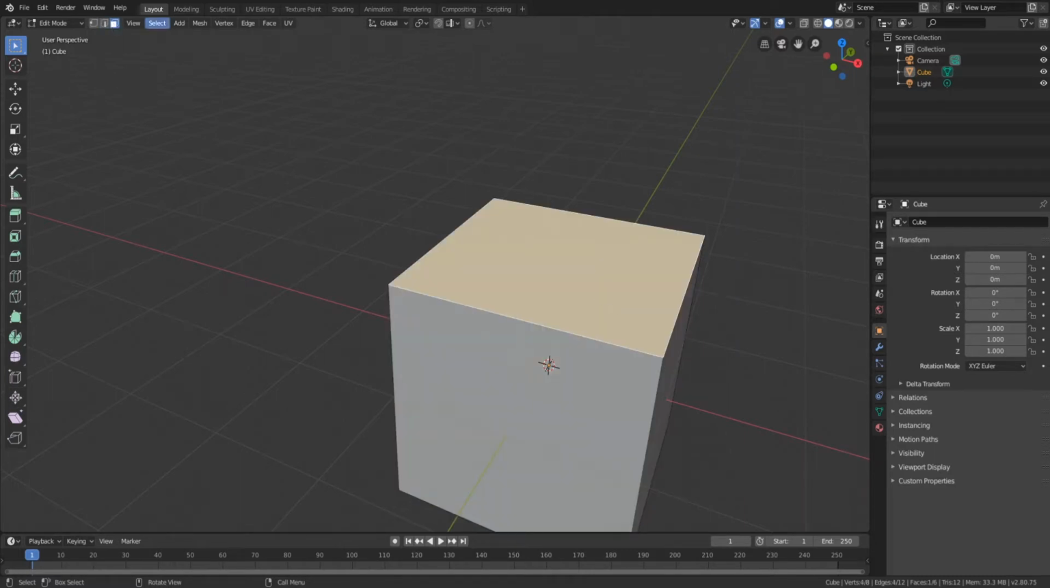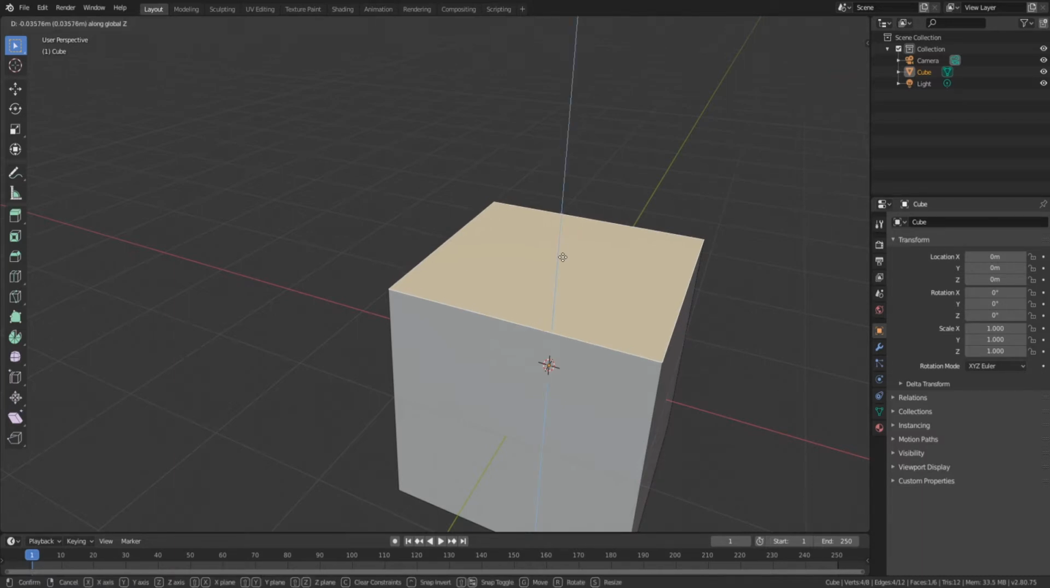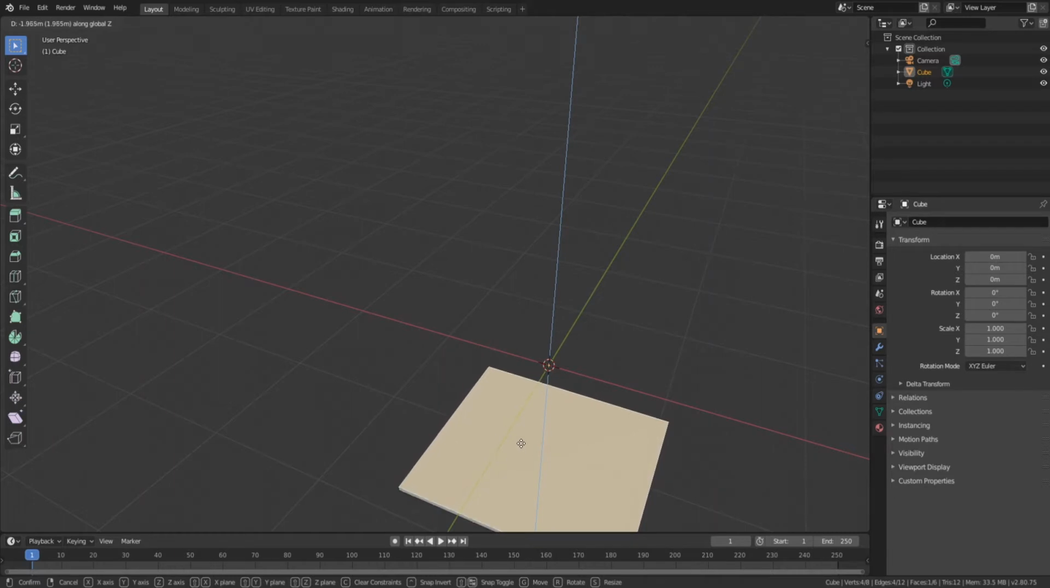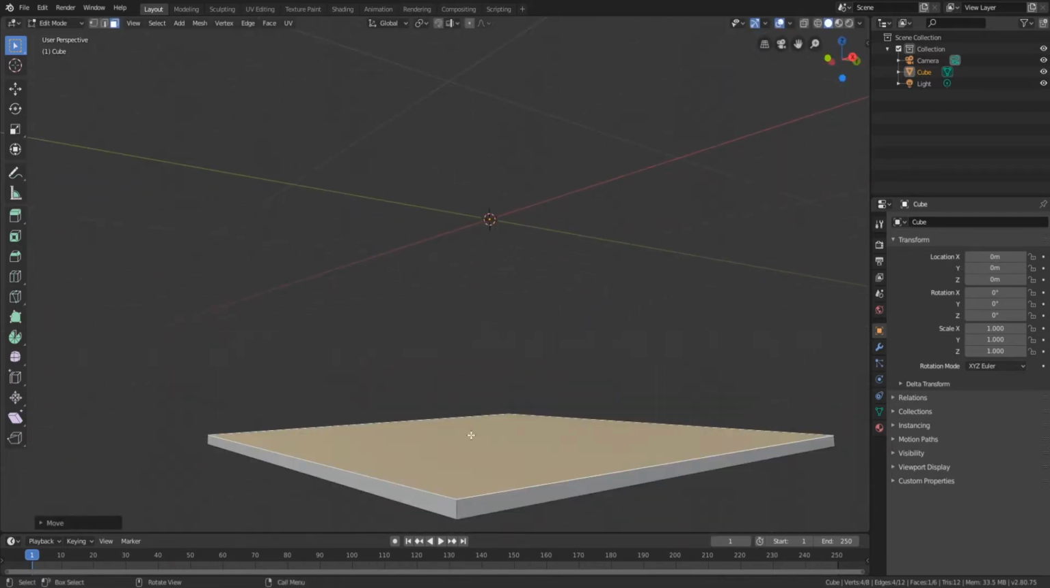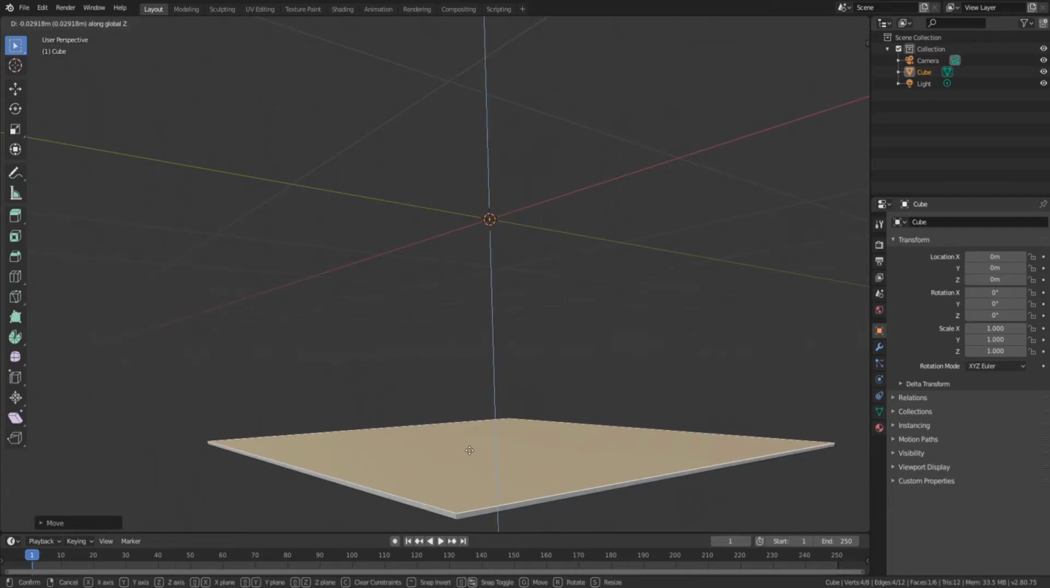Now to quickly go through these, it's 1, 2, 3 on the top row of keys if you have a regular keyboard. So just keep that in mind. For now, I'm going to go ahead and hit faces, G, Z, and push that down. Now, we've gone under the floor, but that's okay. So it's not thin enough for me, so G, Z one more time, and then down.